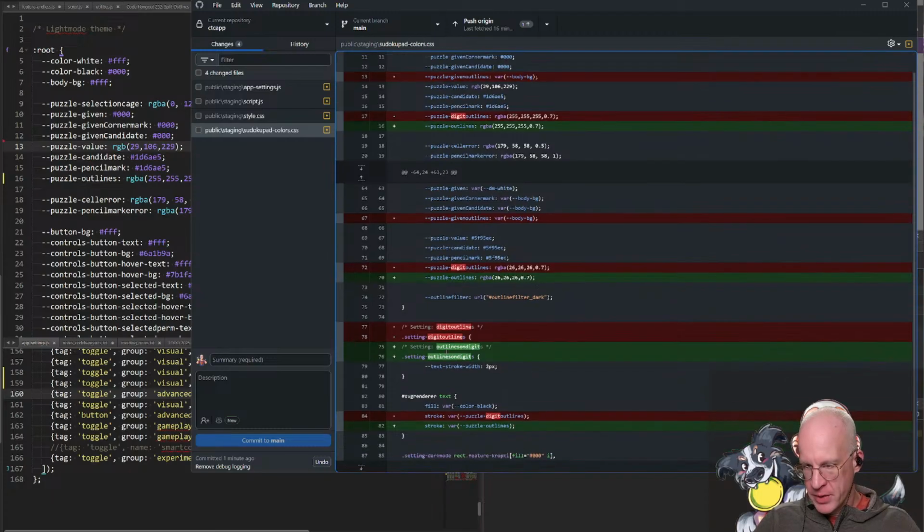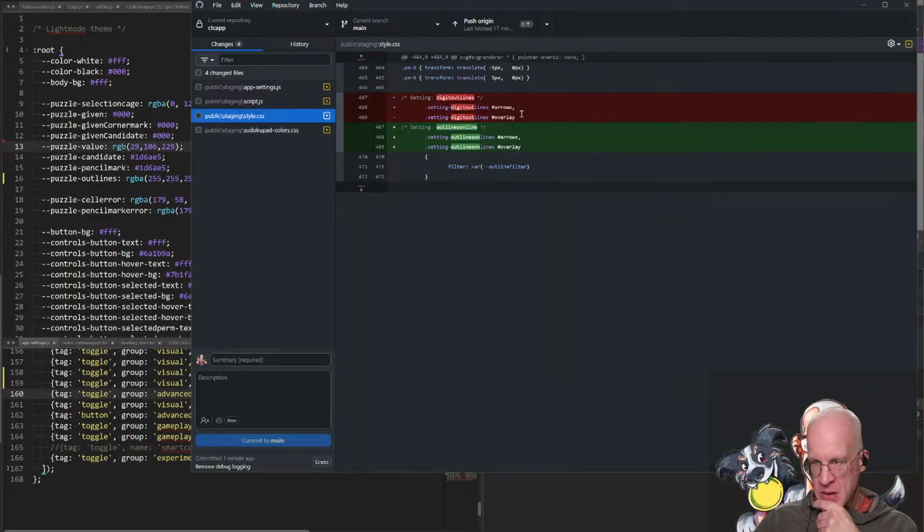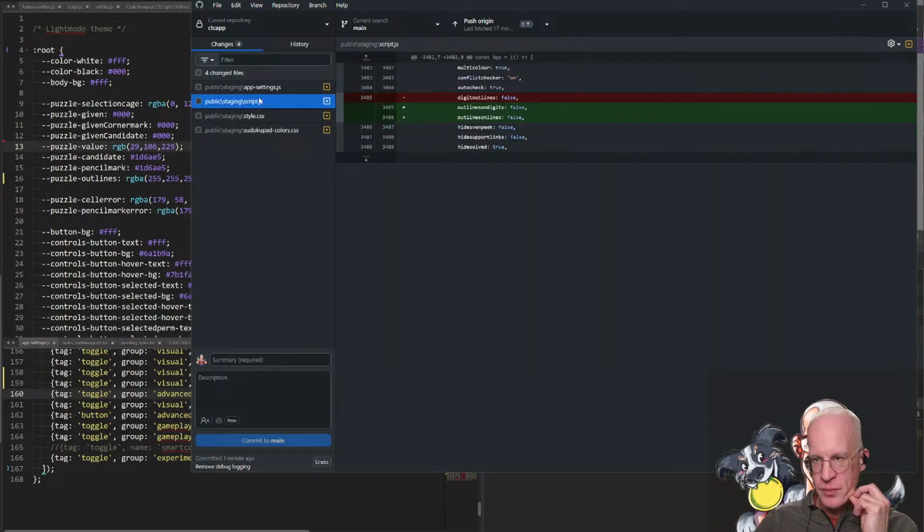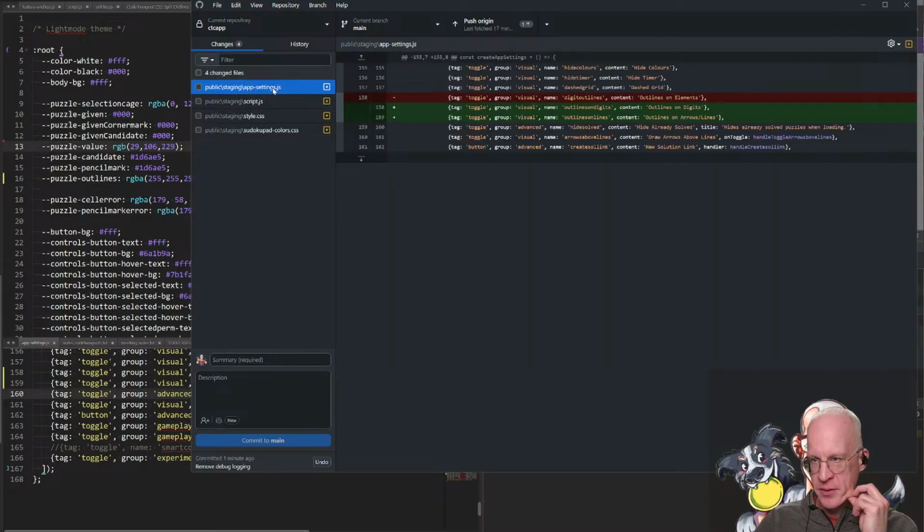All right, so we've renamed that. Outlines on digits, outlines on digits. Digit outlines becomes outlines because that's just a color, generic for all outlines. Digit outlines is gone. Digit outlines becomes outlines on lines. We have new defaults and we have the settings themselves.